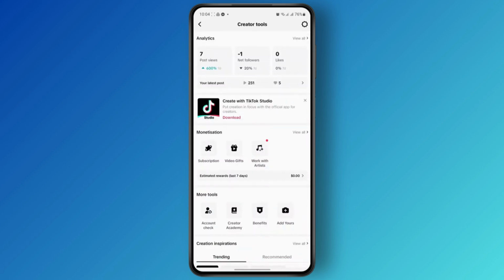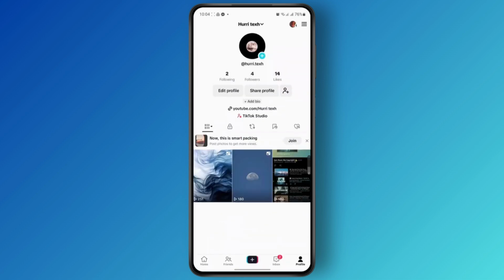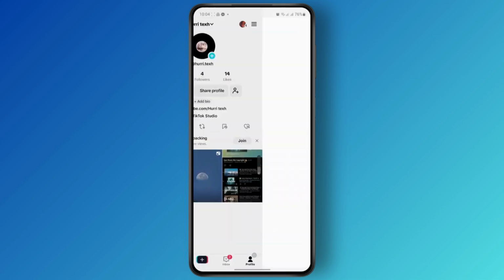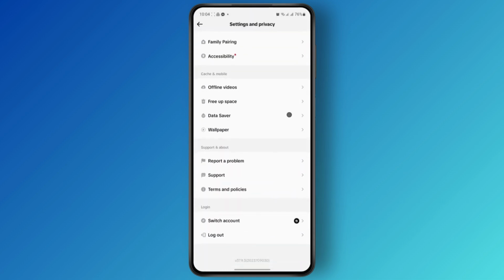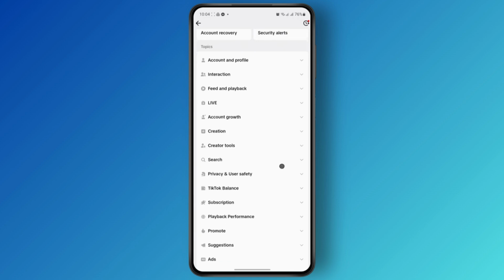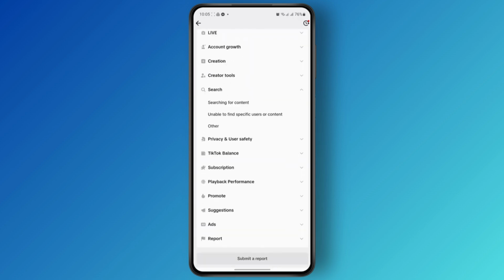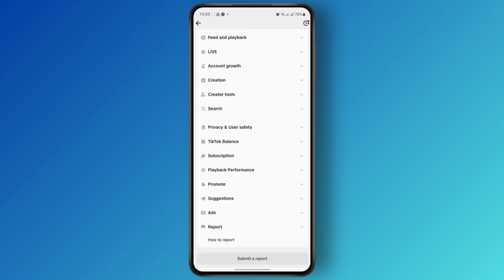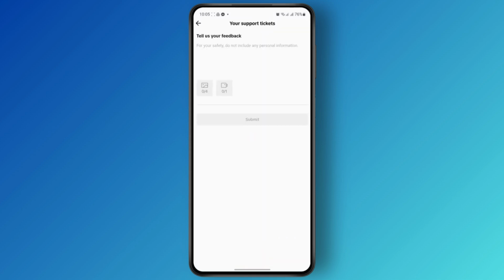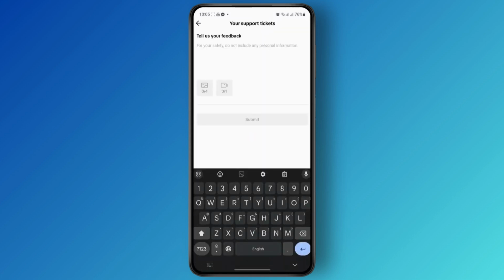So in that case, what you can do is go ahead and tap on Settings and Privacy. Scroll down to the bottom until you see Report a Problem. Just tap on it, and here you will find different options that you can choose from. Then what you're going to do now is scroll down to the bottom and you'll have an option to submit a report. Then you're just going to tell TikTok's help and support team that you're not able to find your TikTok Shop or access it.